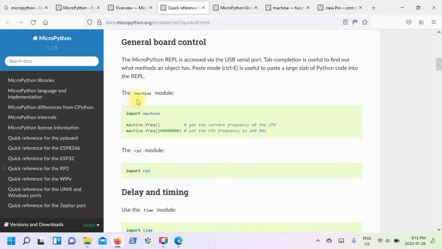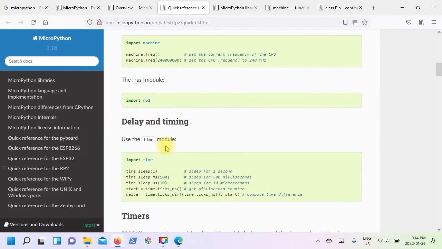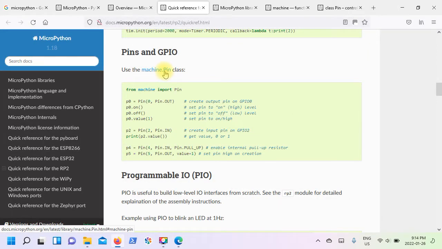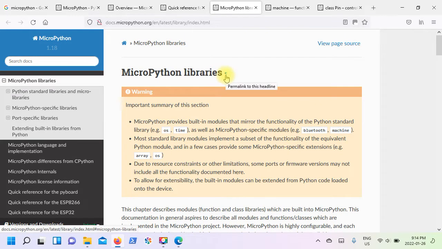Tells you a little bit about the machine module. So you can see we can import machine. We can change the machine's frequency. There's a time module. And in machine, there are the pins class. So I'm just going to come over here and click on MicroPython libraries. And in here it tells you all about the libraries that are available to you. You'll notice there's one for OS, time, Bluetooth, machine.